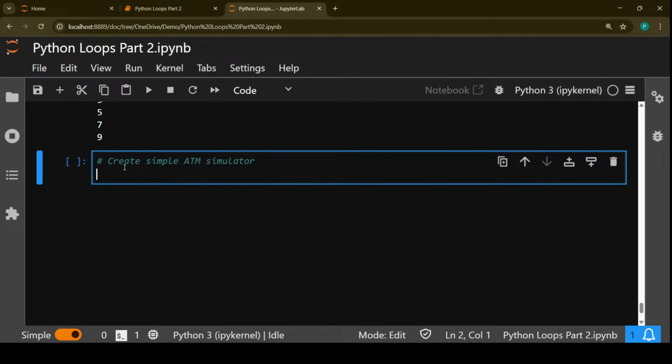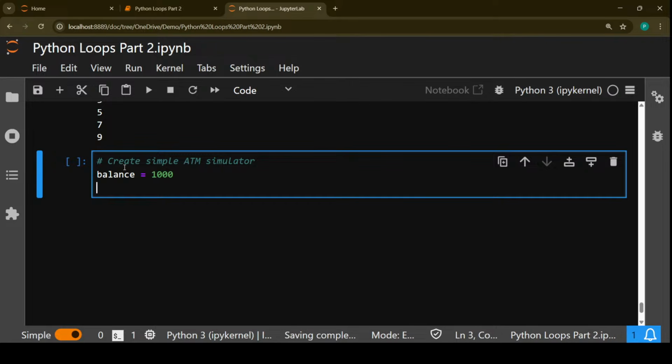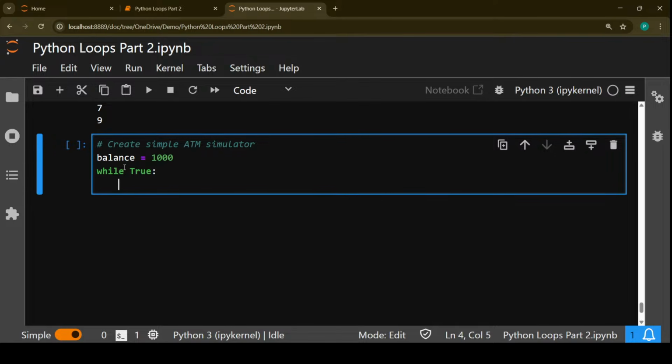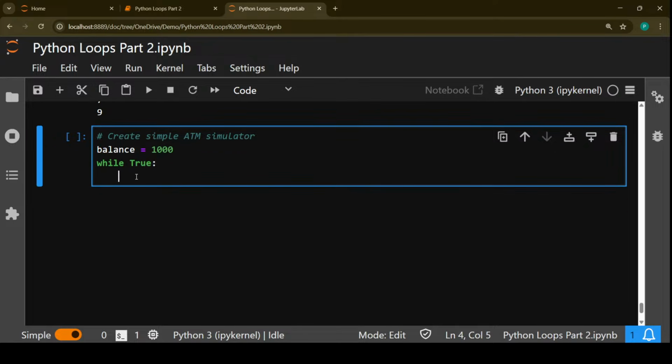So first of all, we'll need a balance object in which I'll initially take 1,000 rupees. Then I'll make sure to use an infinite loop, because I don't know how many times the user is going to ask for checking balance, deposit or withdraw. So for that, I'll use an infinite loop.